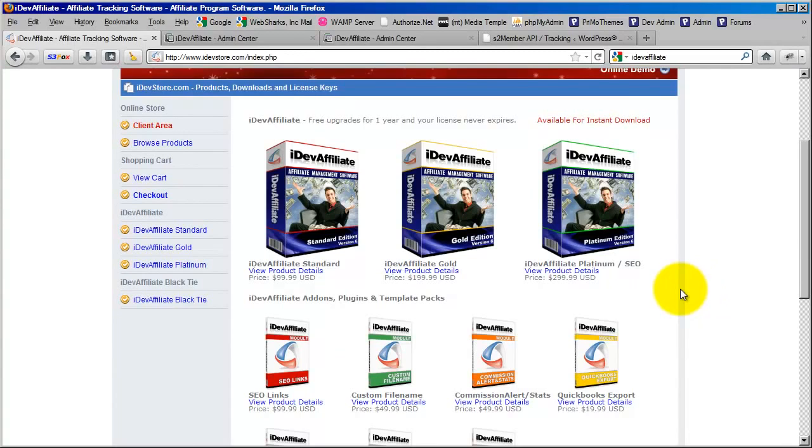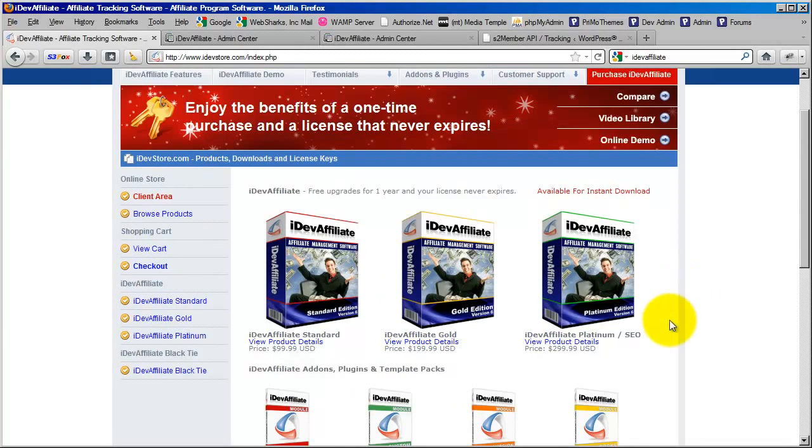I'm going to go over how to integrate iDev Affiliate in the most typical way using a hidden image tag with s2Member. And then I'm also, in the second segment of the video, going to cover an advanced method of integration through a third-party affiliate API call that actually speaks to your iDev Affiliate installation behind the scene. Okay, so let's get started.